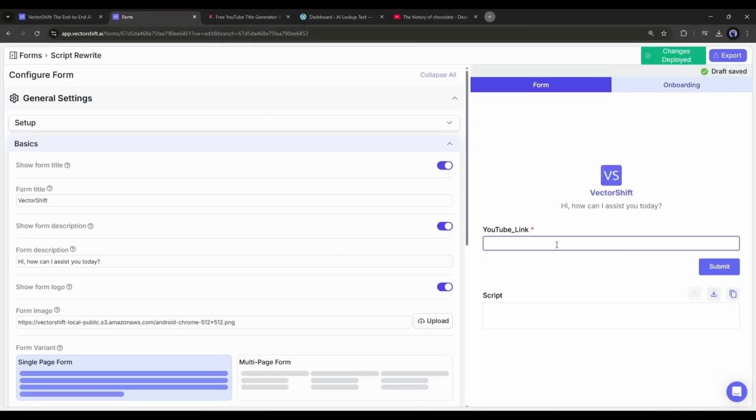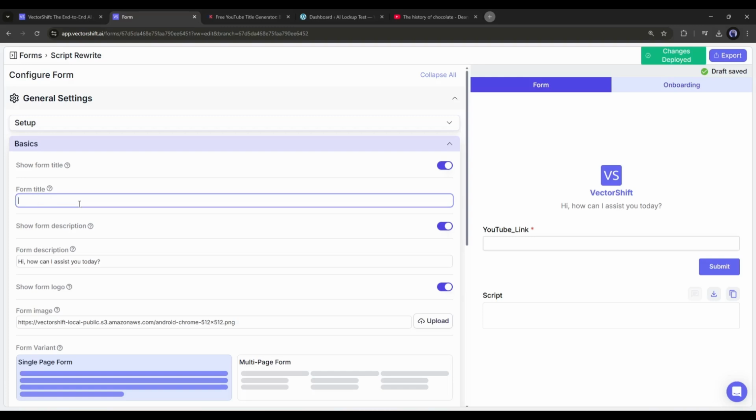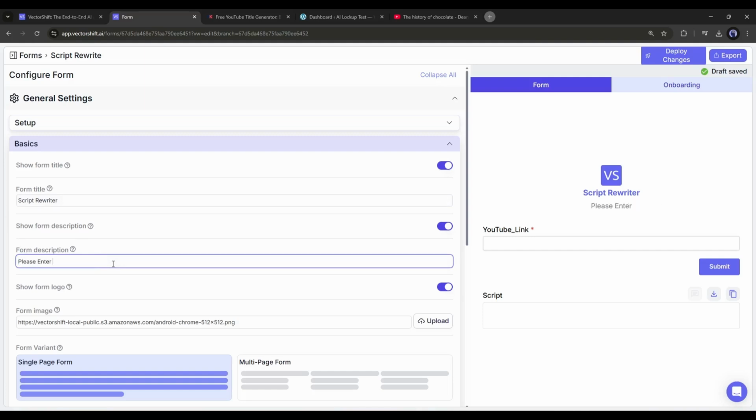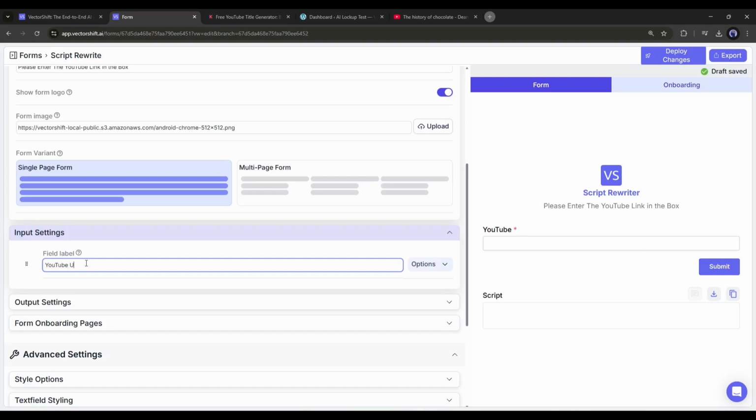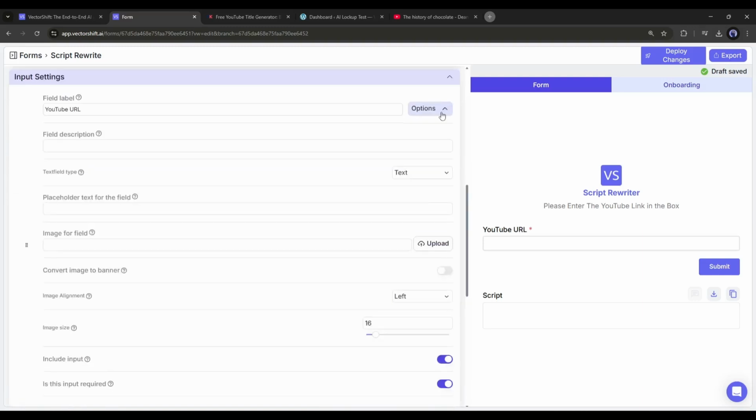Okay, this is the form customization interface. We have to customize the form to make it professional. First, set the name of the form. For example, I am typing rewrite script. Next, in the description, I am typing, please enter the video link in the URL box. After that, you can add a custom logo for your web app. On the left side, you will see a live preview of your web app. Okay, now in the same method, customize the input, output, and onboarding page.